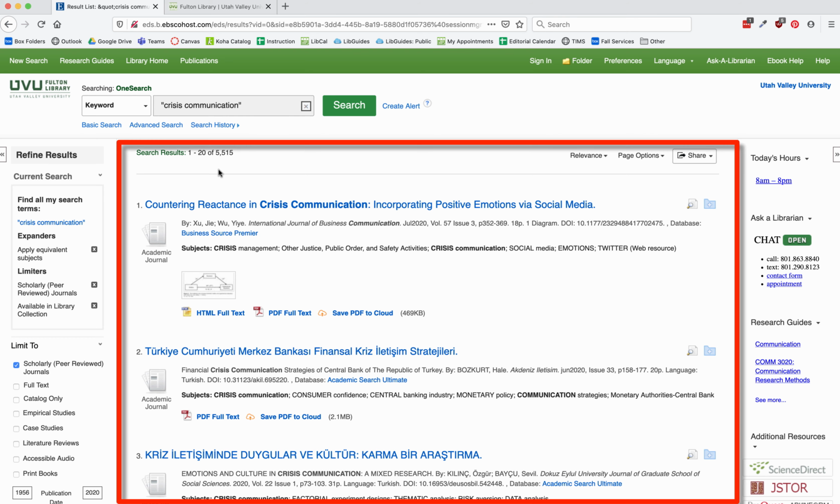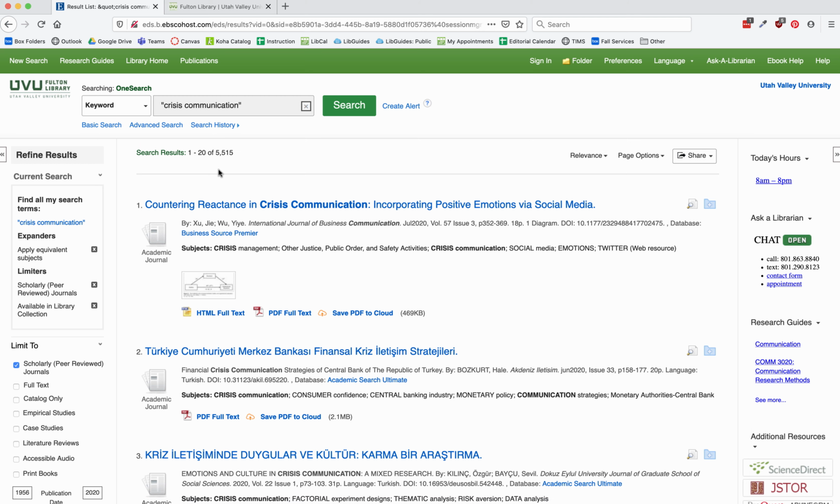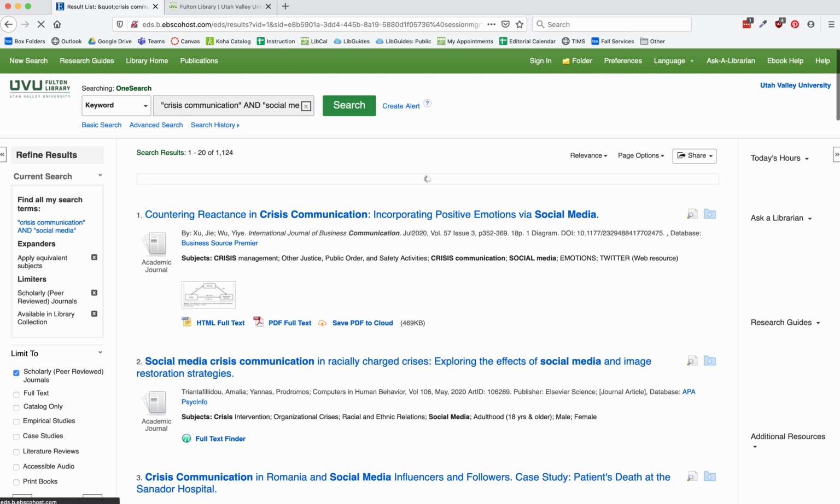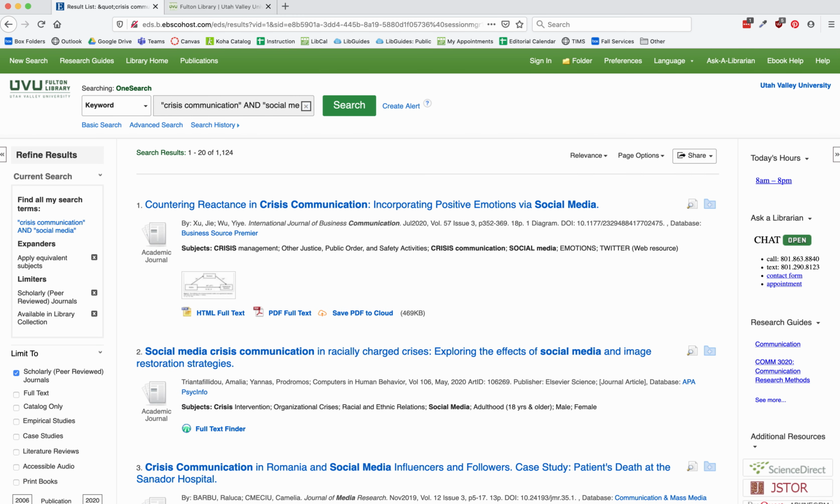The center part of the screen lists the items it found, and we're only seeing articles from peer-reviewed journals since we clicked that box on the home page. We can add additional search terms into the box to make our search more specific to our research interests. I'm going to add "and social media." And I hit enter on my keyboard to run the search. This tells the database to only show articles that talk about both crisis communication and social media.